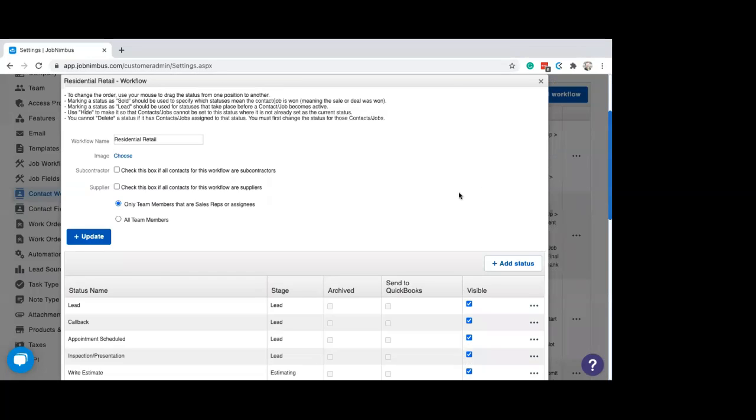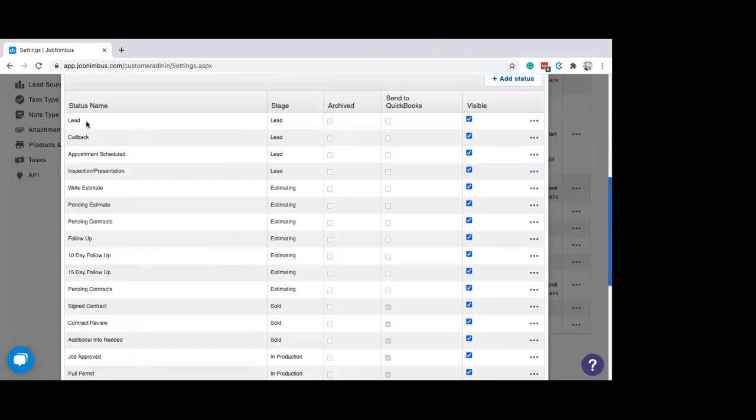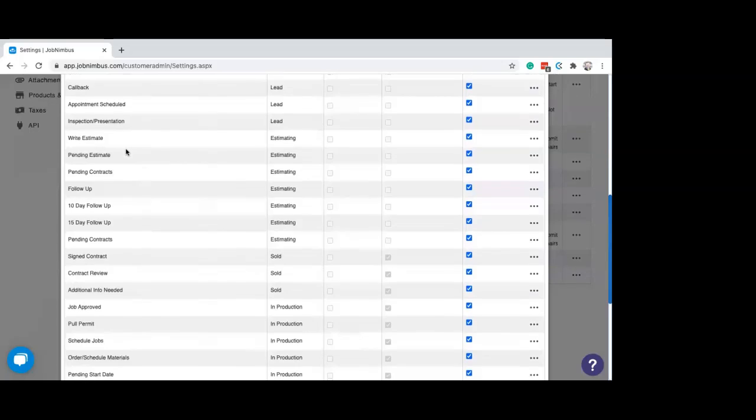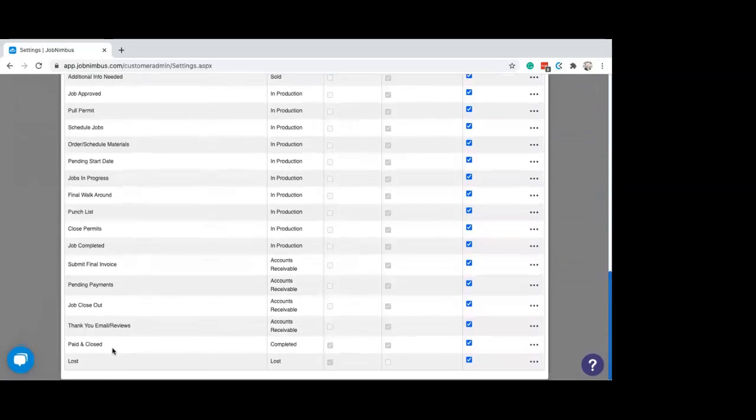So this is what a workflow looks like inside JobNimbus. We have the name of the workflow, and down here we have what's called statuses. These statuses are the steps in your job process. As I said before, we want to start with the lead, and we go through every single step of the job process all the way down to paid and closed.